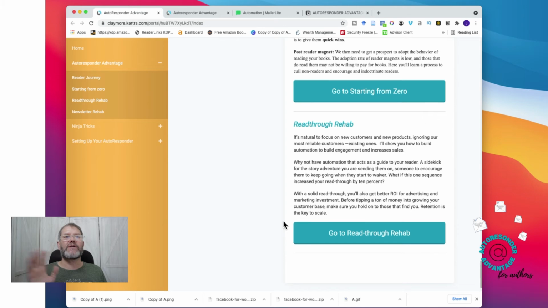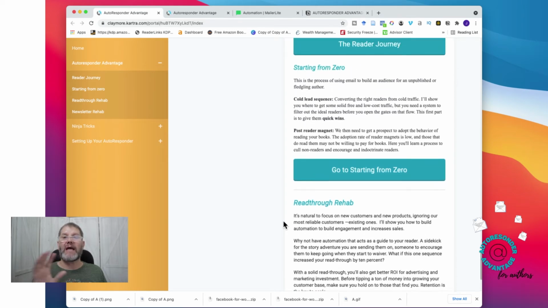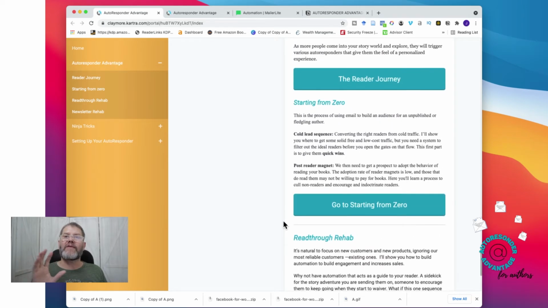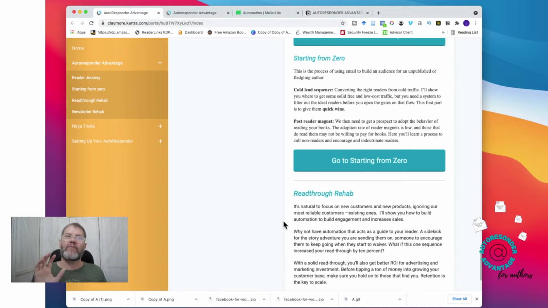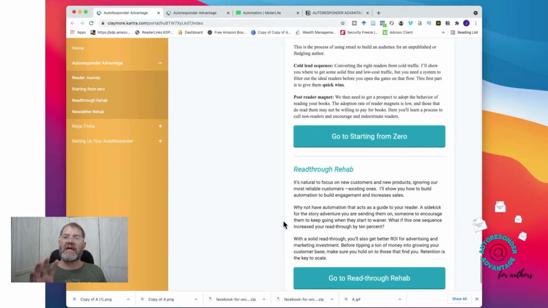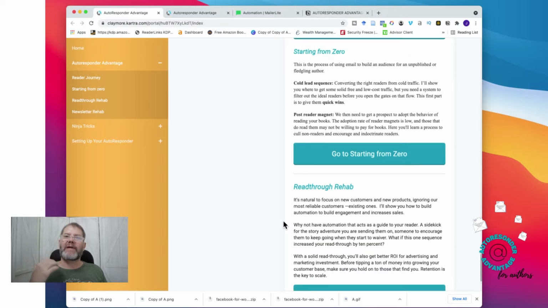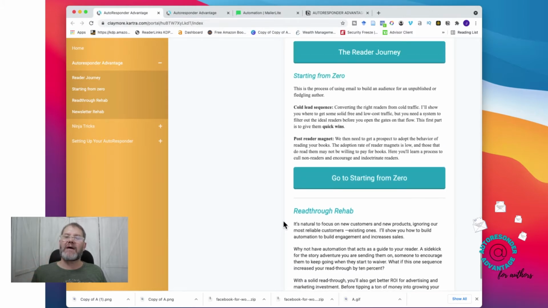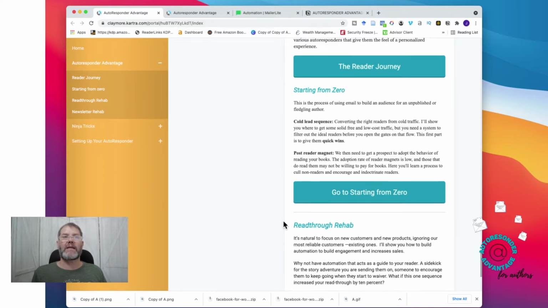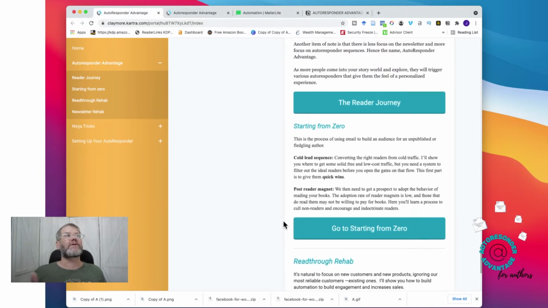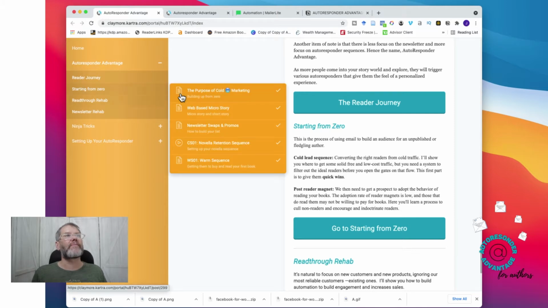Right from this main page, you can then bounce to these different sections. And I don't think there's anything wrong if you're an established author that just wants to focus on read through, that you go do that. But again, the way I built this out was thinking about a new author that has no audience, no mailing list, and how you build up from zero. So I'm going to go to the starting from zero section.